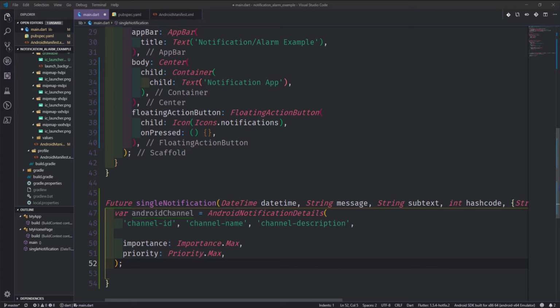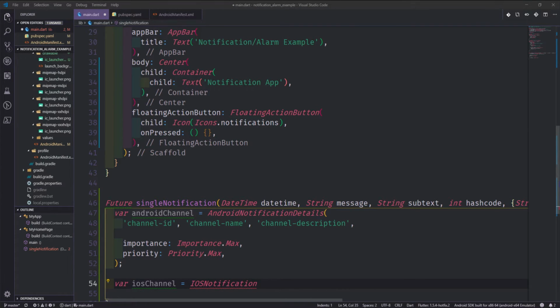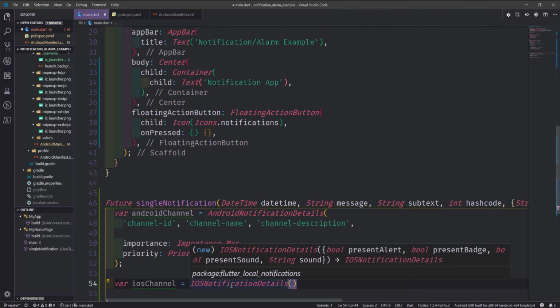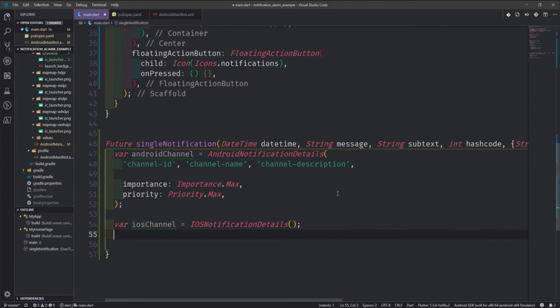Now for the iOS side, let's call this iOS channel. It's iOS notification details, so same type of object as the Android one. This one has a lot fewer settings, so we can only really set up an alert, present a badge, present a sound, or just put in the sound. I'm just going to leave it empty, and then we can set up notification details, which are just platform specific ones. So just call this platform channel.